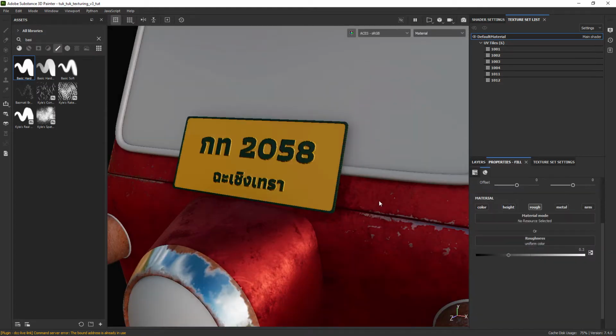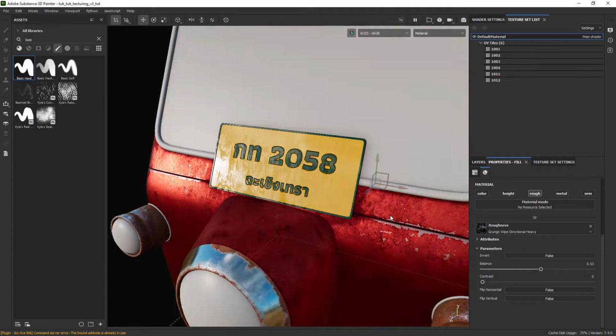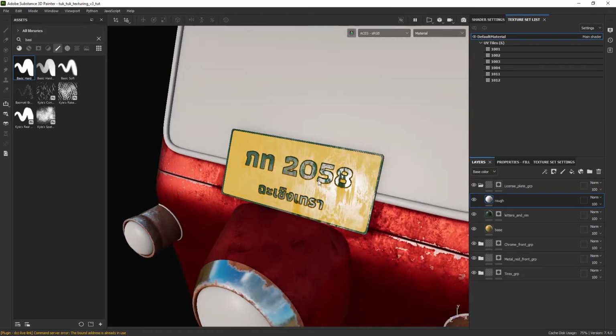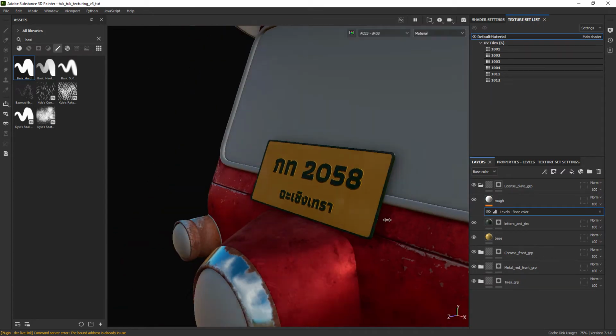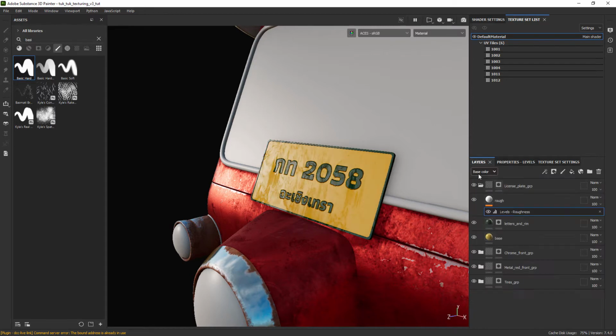Here I'm adding a roughness fill layer with a grunge map, using triplanar and changing its scale. You might need to fine-tune with a levels adjustment. We can come back to this later if needed.